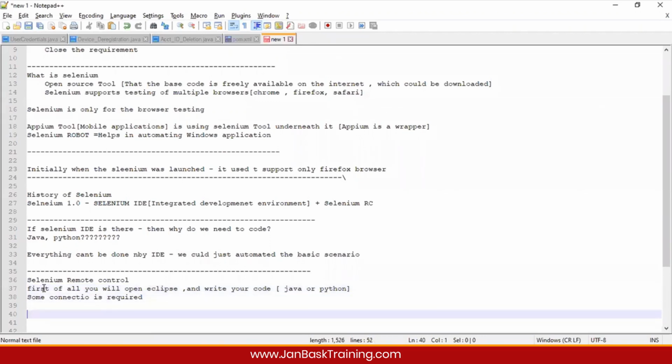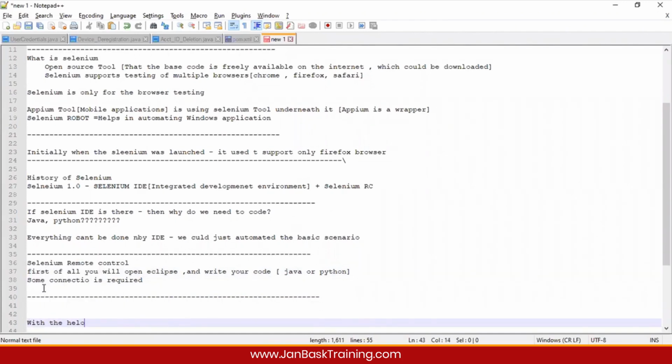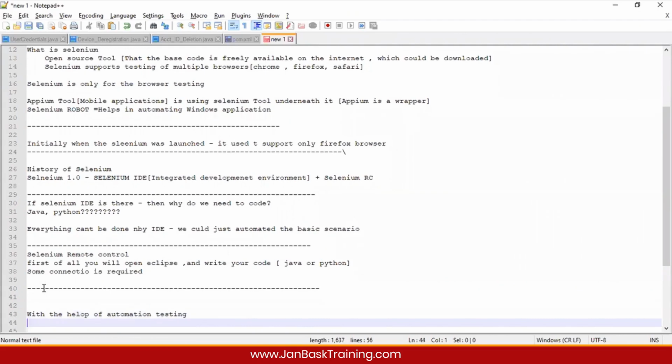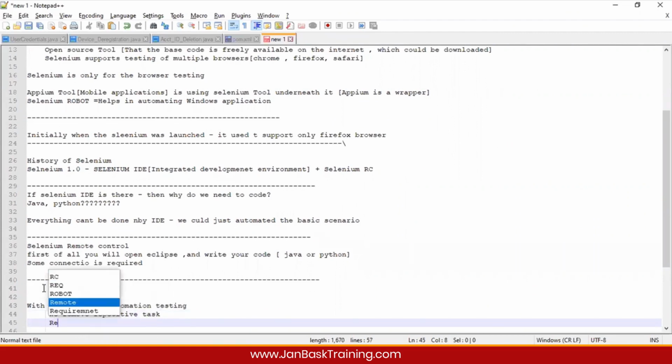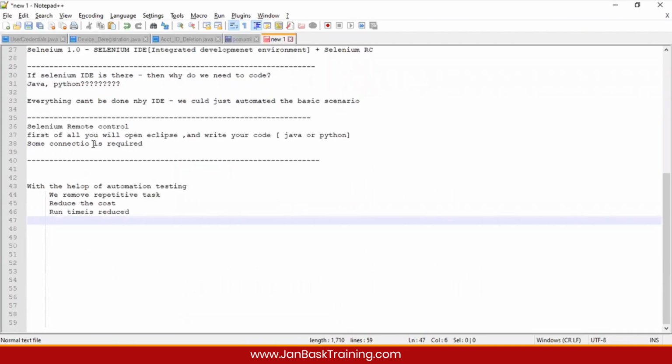So with the help of automation testing, remove, repair, task, reduce the cost, and so do you agree with all these factors?